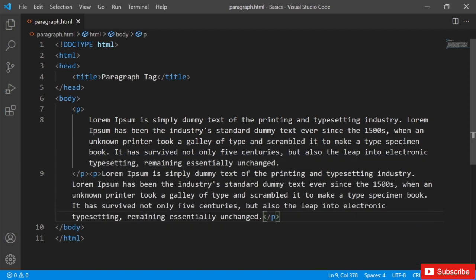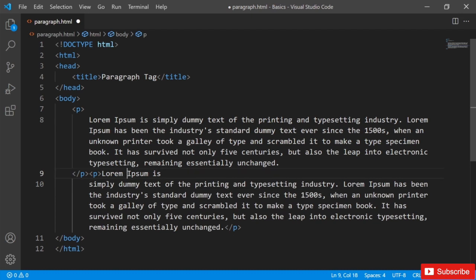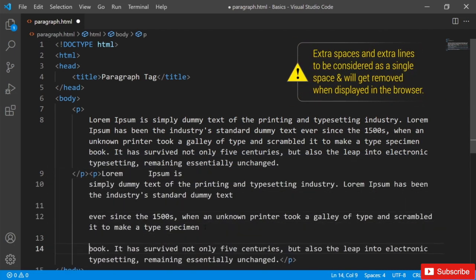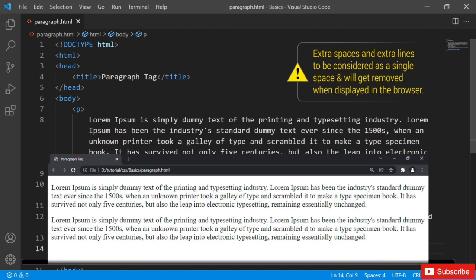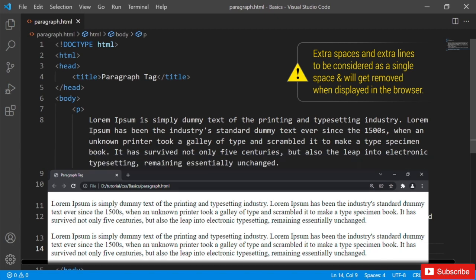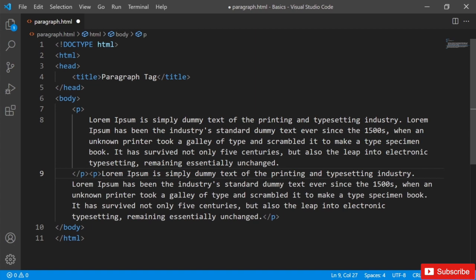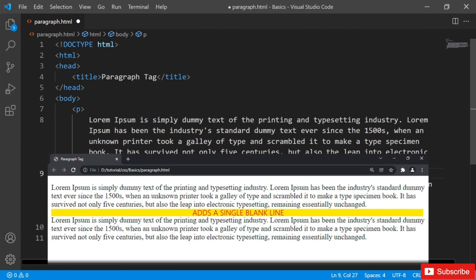Even if I press enter here and also add some white spaces in between, you can see that it stays the same. So if you give extra spaces or extra lines inside the paragraph tag, the browser counts those extra spaces and lines as a single one. So it will get removed and the paragraph stays as it is. That means it's meaningless to give extra white spaces or extra lines to the text while using the paragraph tag. Notice that it also adds a single blank line before the new paragraph begins, hence dividing the two paragraphs.